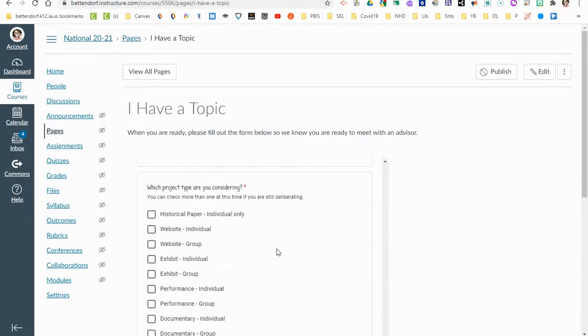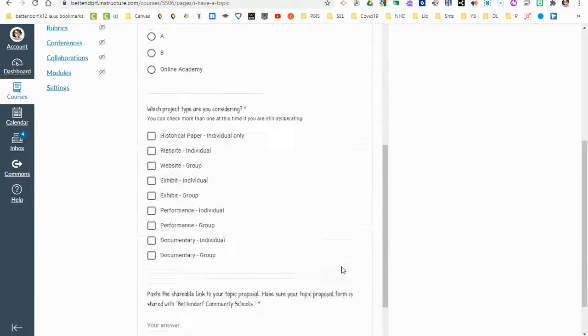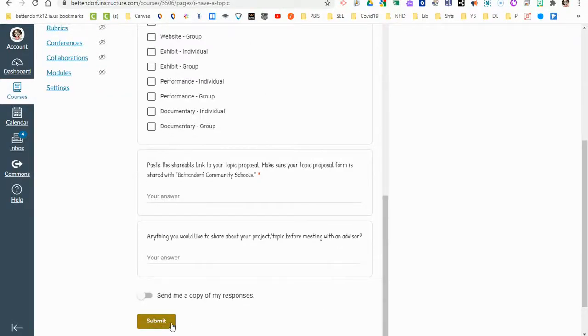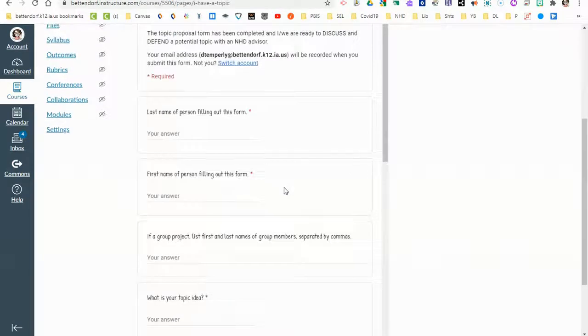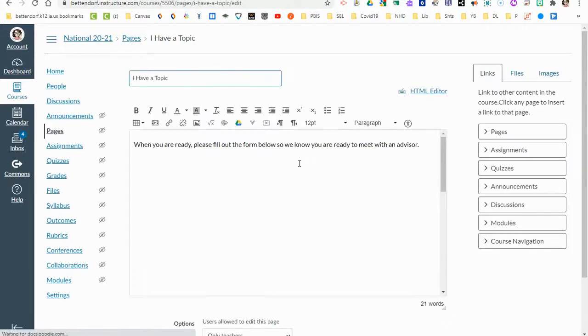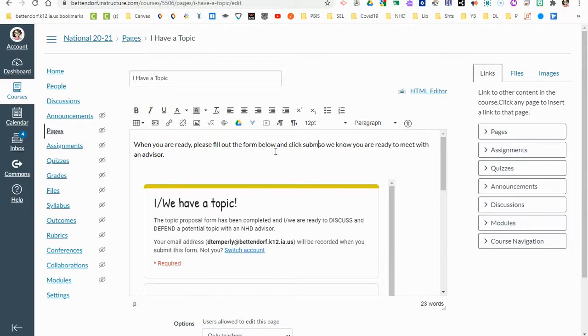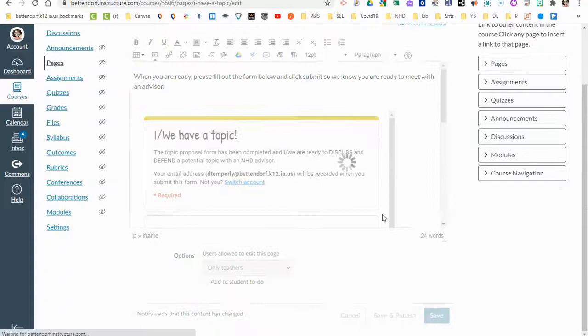Anyway, so there's the form. The kids will have to scroll through it. At least mine's really long. They'll have to scroll through it. And you know, it might be maybe a reminder in your directions. Sometimes kids forget that. Please fill out the form below. And oops, my bad. I got to go back into edit. And click submit. We are now ready to meet. Okay. So anyway, gotta save that.